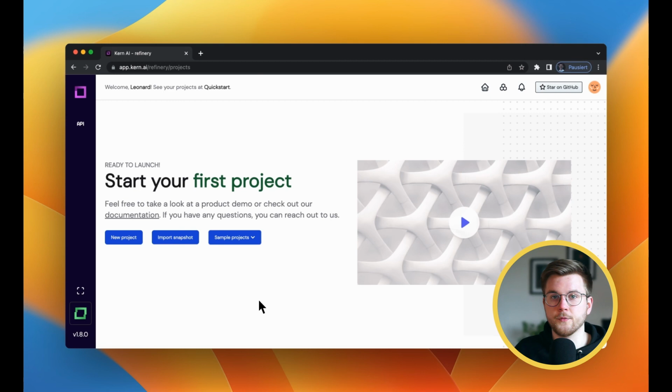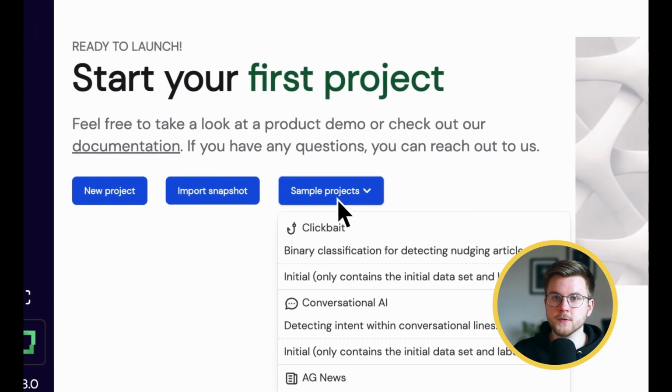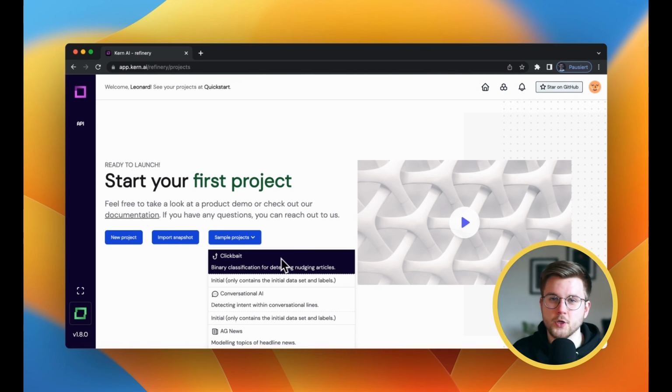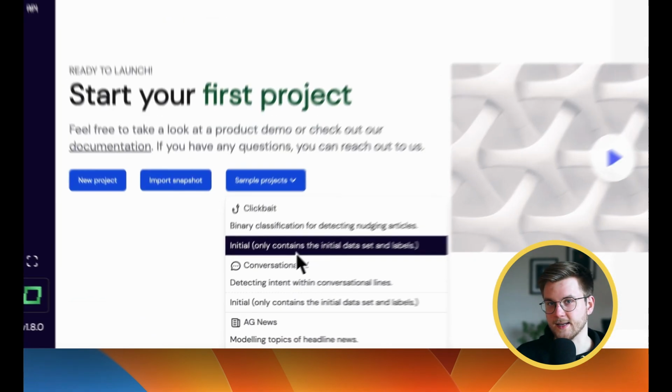Here's how to use Refinery in less than 5 minutes. Let's start with a new project. We're going to use the clickbait sample project, which contains normal as well as clickbaity news headlines. Choose Initial to only get the data.